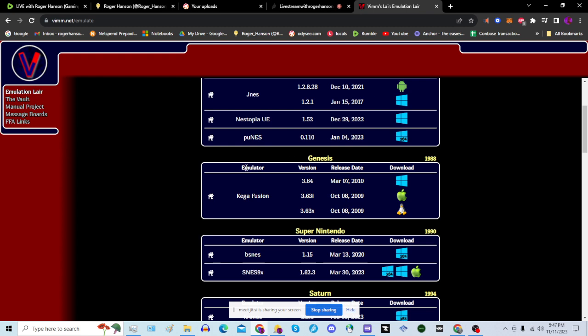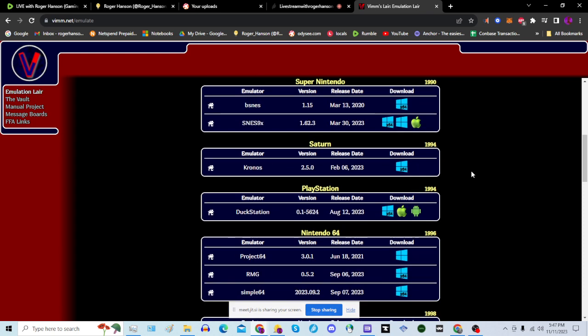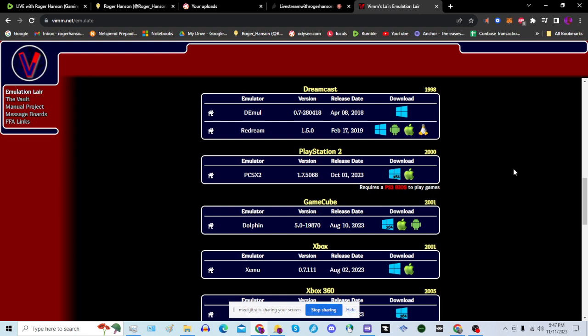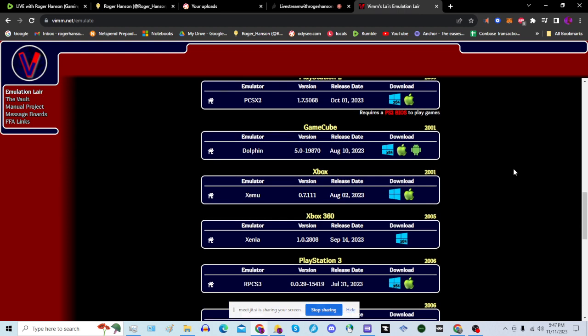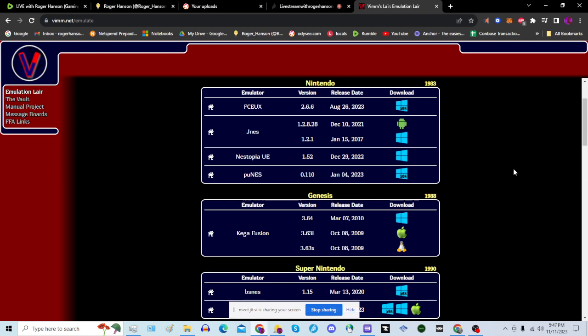These are the emulators that you need for Genesis, Super Nintendo, Saturn, PlayStation. So maybe I did that because I didn't notice that it has the Mac and the Android and the Linux on. So maybe I downloaded it on the wrong one. That's probably what I had going on, because it downloaded it as a text file.